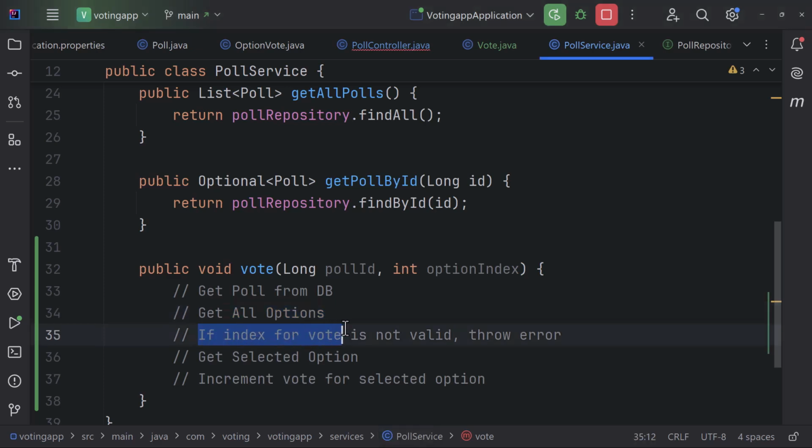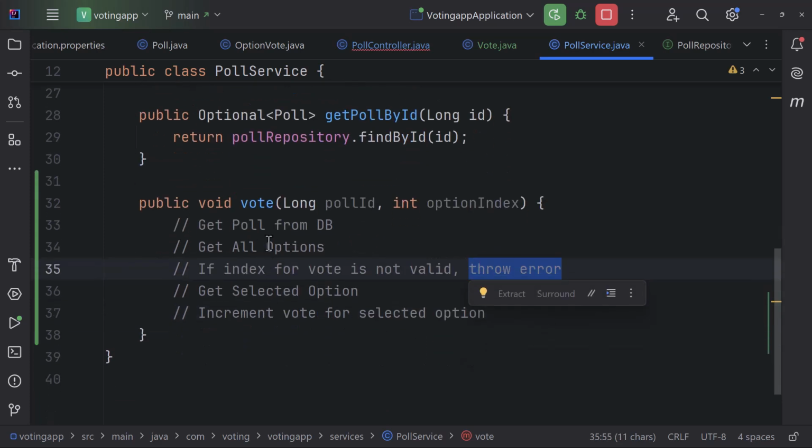And then if the index for our vote is not valid, we'll throw an error. This is a validation step. And then out of all the list, we are going to get the selected option, and then we are going to increment the vote for the selected option. That is how things are going to work, right?